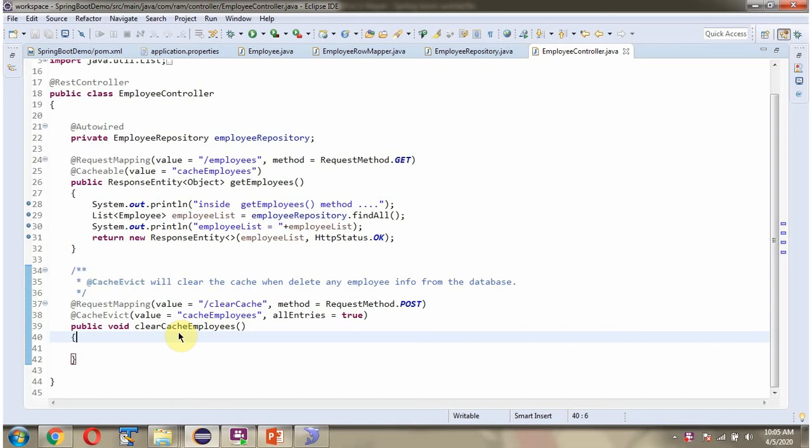Here you can see the clear cache employees method. To call this method, we have to send a request to this path, and the HTTP method is POST. In this method, I have applied the cache evict annotation. So when you call this method, all the cache values will be cleared. All the employee records will be cleared from the cache.